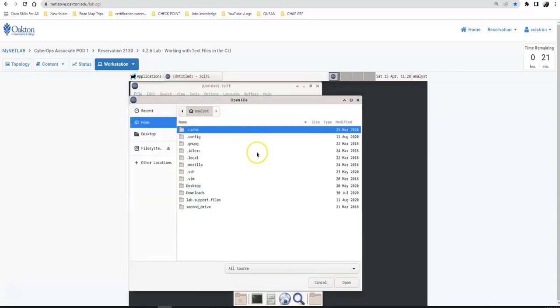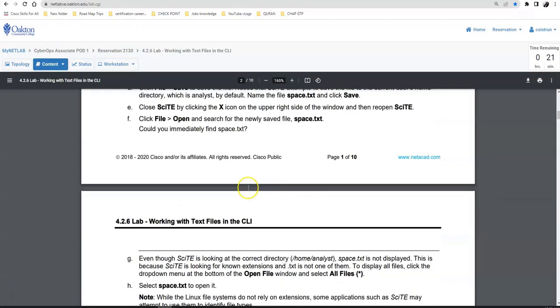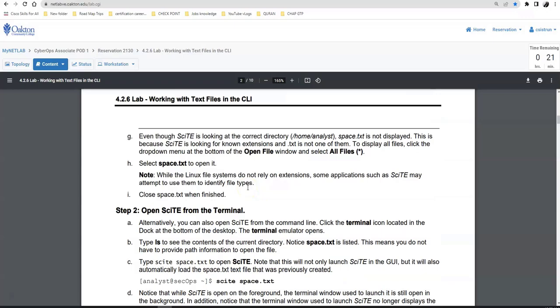Okay. Now, can I immediately see that file? Because you're going to answer that question. I'm not going to answer it for you, even though it's so obvious. So let's go back. So we're going to move on down. I'm going to let you answer that question. Even though Cite is looking at the current directory, which is this here, it is not displayed. Okay, so they answered it for you. Even though you already knew. This is because Cite is looking for known extensions. Okay, this .txt is not one of them.